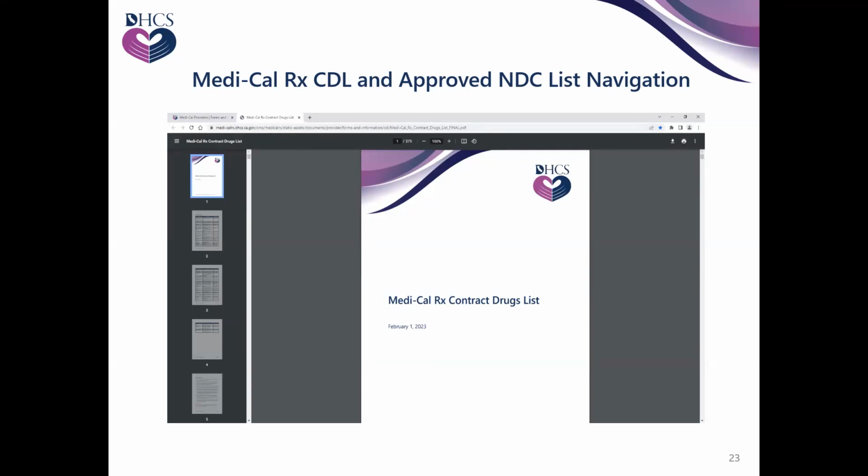Some drugs on it may have a utilization management type, also referred to as a Code 1. Certain medications are restricted to specific beneficiaries based on criteria such as age, quantity, drug therapy, drug duration, and type of illness. Currently, the CDL contains almost 300 pages of information. Therefore, utilizing the search feature on your keyboard is helpful. To utilize this feature, select Control and then F on your keyboard, and a search bar will populate, usually at the top right-hand corner.